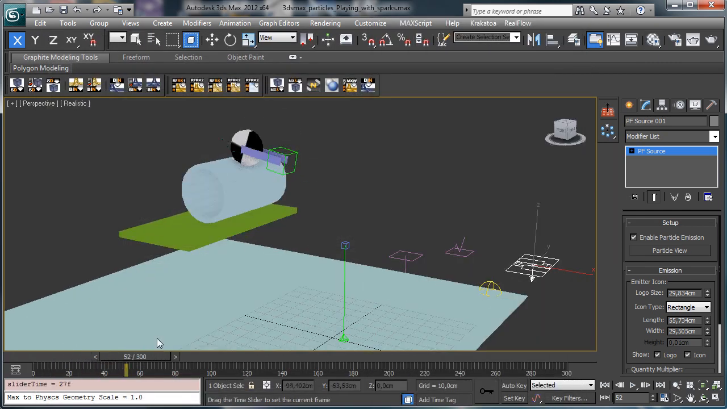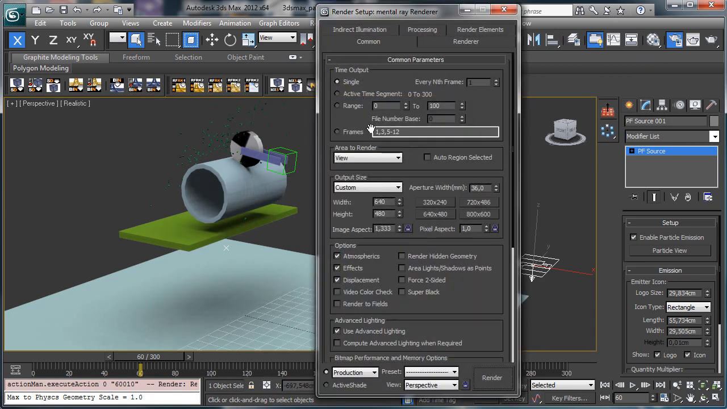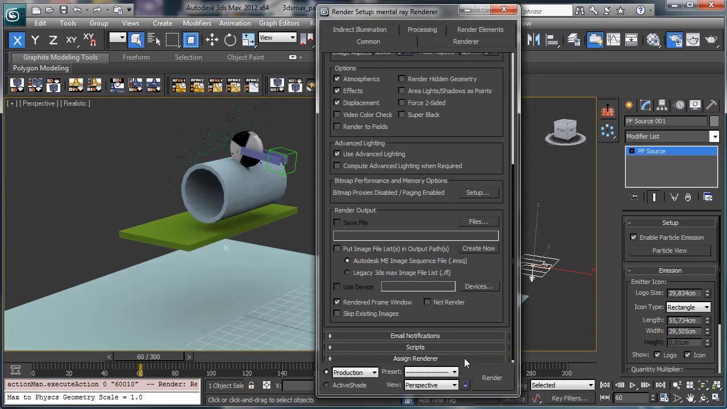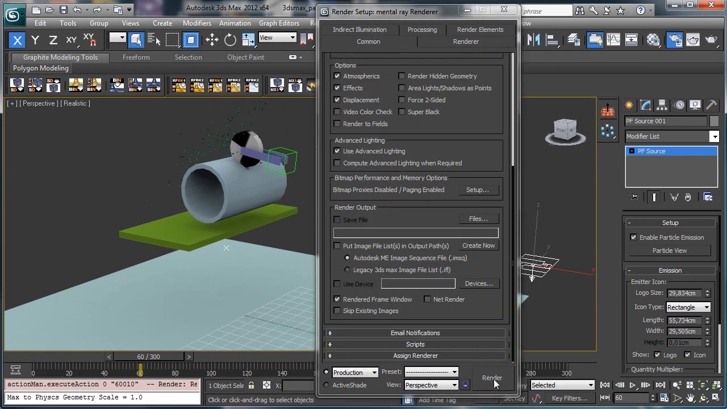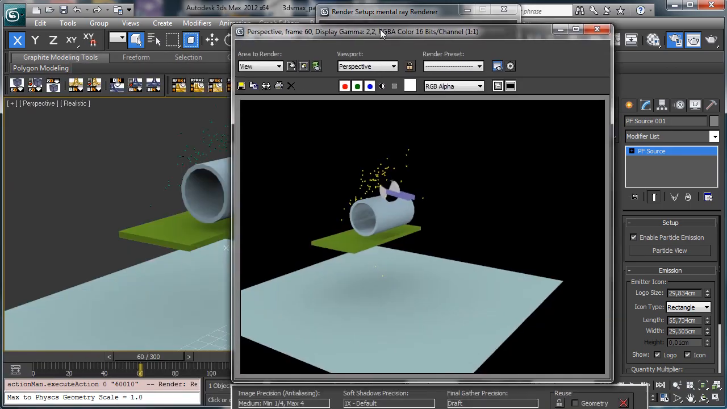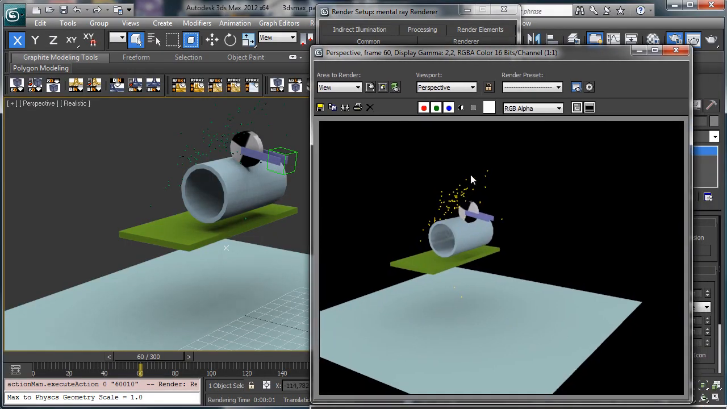So if I go there, save, and render the scene, we are using mental ray. Okay, and render, we'll have, you see, this kind of stuff. So it's a really simple scene, and you see just points.